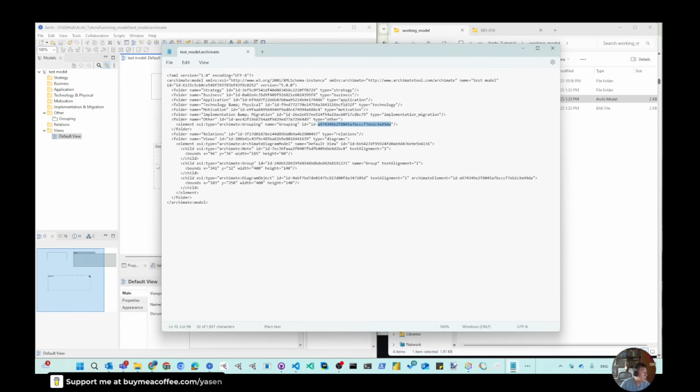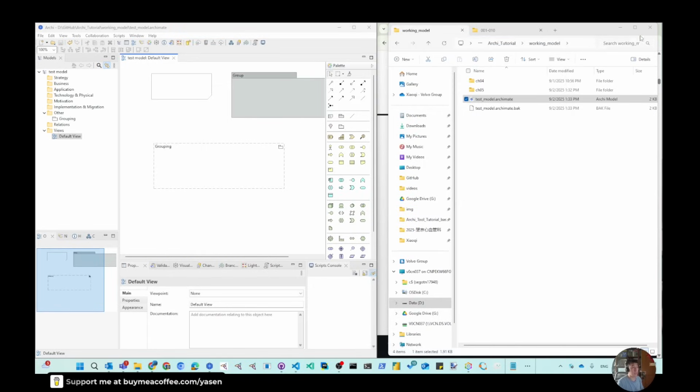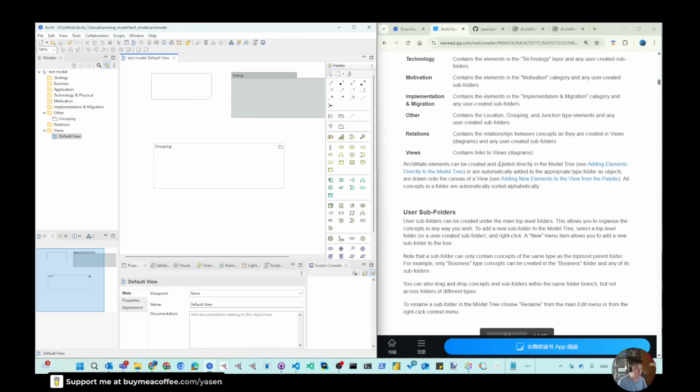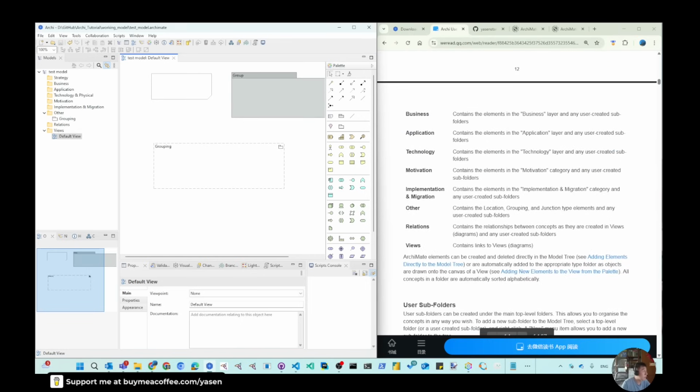When I drag a grouping, it creates an element in the other folder. But on this node, on this group, there is no Archimate element created. So that is the difference. I hope you can distinguish with that. And with those we have done, I think, with this folder part.